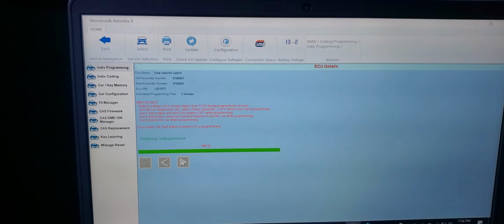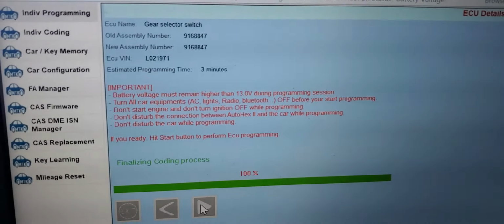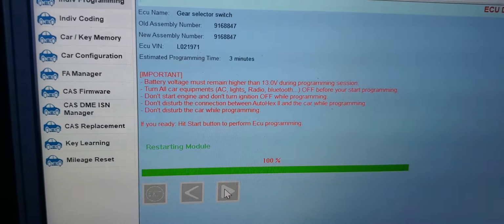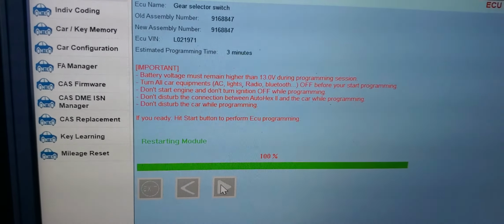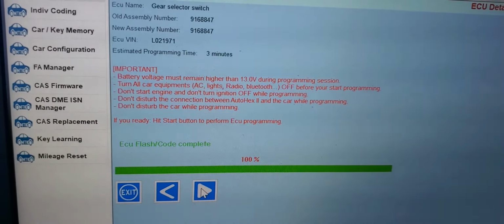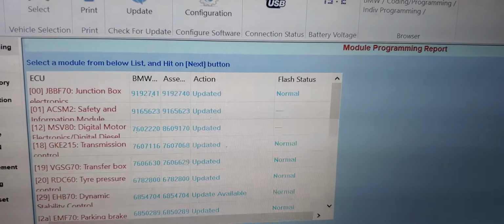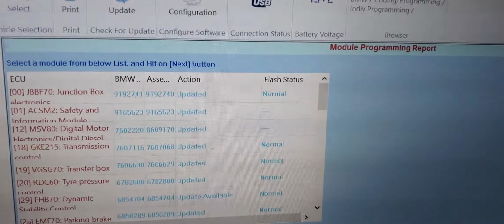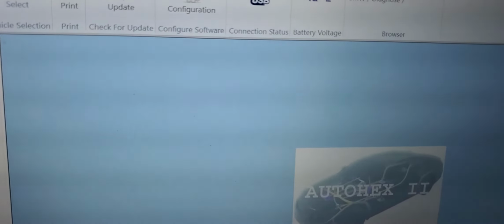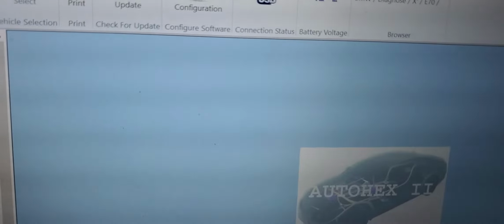Finalize coding. Oh, so it's gonna code it here too. So it's gonna do the coding too. So I am not going to do any coding again. Okay. So I'll go out. Even coding is done. So I'm gonna exit here. Let me go back to diagnose X5 E70.